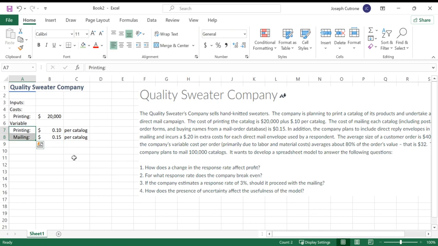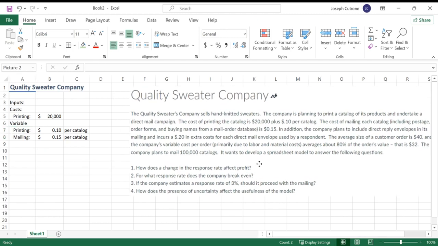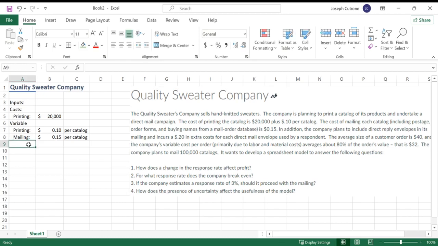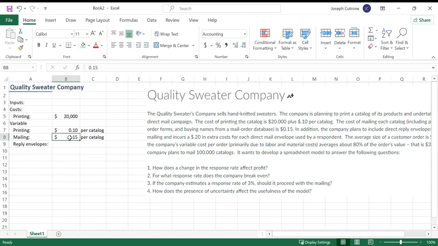Next, in addition, the company plans to include direct reply envelopes in its mailing and incurs an additional 20 cents in extra costs for each direct mail envelope used by a respondent. Now be careful here. Maybe you've gotten these in the mail, where it comes with a pre-stamped envelope and all you have to do is drop it in the mail. I'm only incurring this cost for each direct mail envelope used, for each order that I am receiving. So this is for, what should we call this? Reply envelopes. Went a little long, so we'll expand column A. That's not a problem. And this is not per catalog. Even though I print these, I may not get charged the 20 cents for having this.